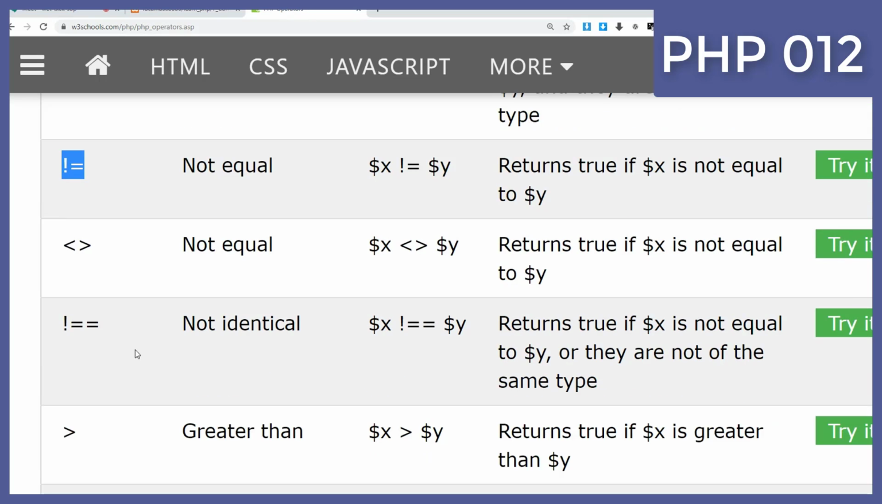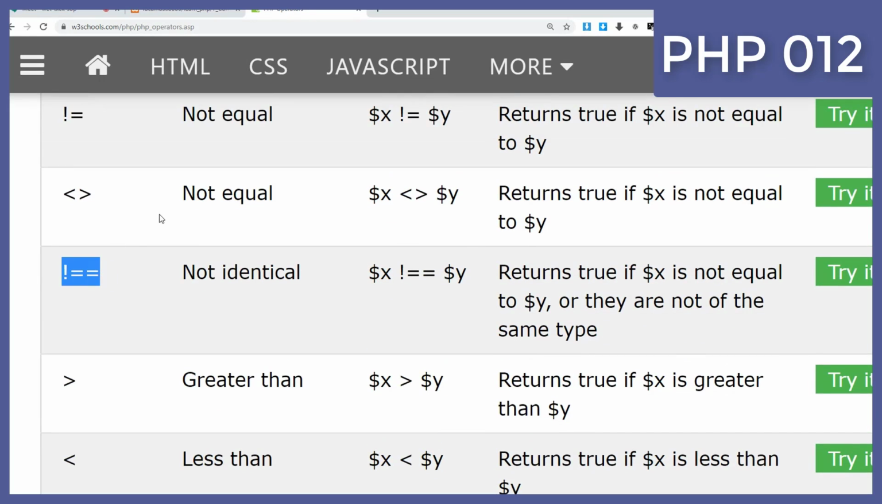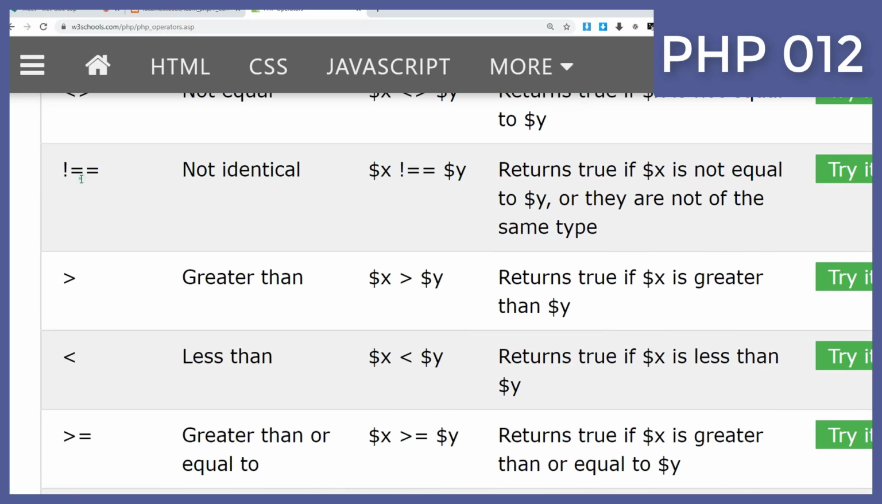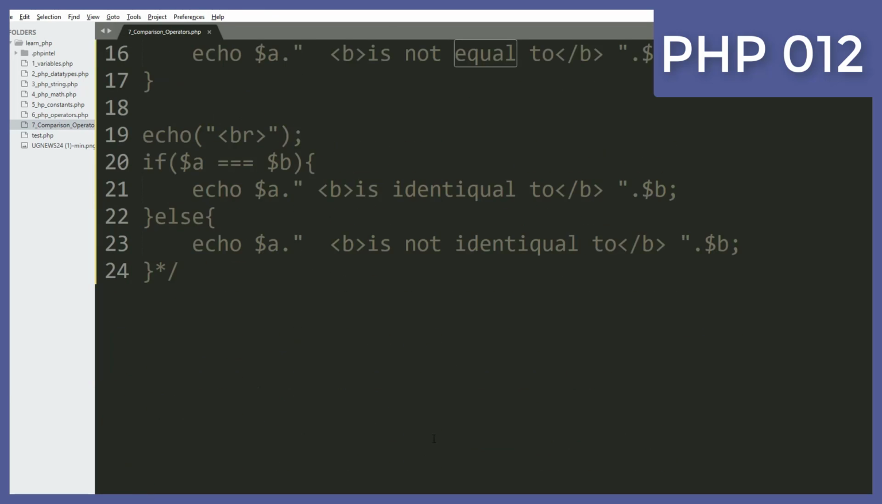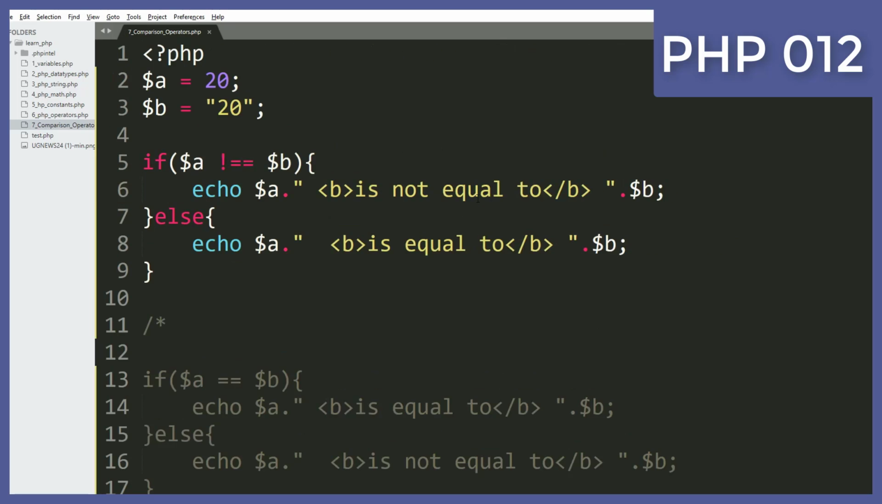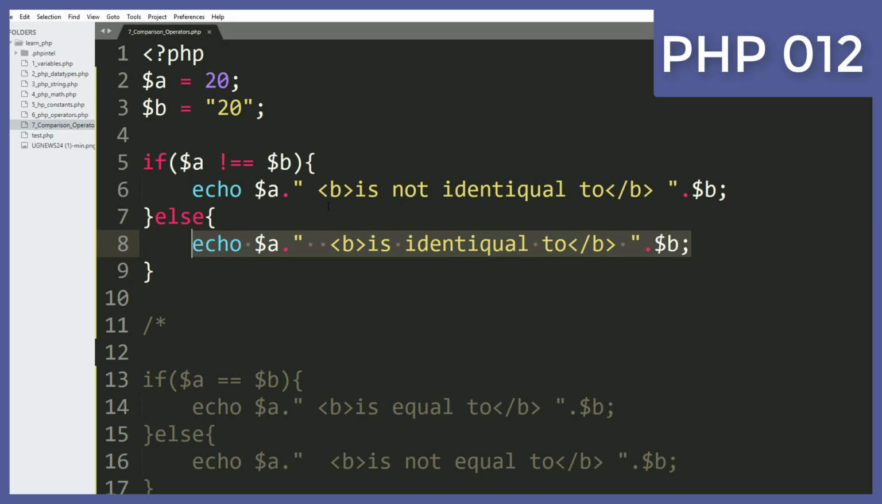So we have another one, not identical. For not equal, I can as well use this kind of not equal sign. By just replacing them here, it will perform the same operation. So for not identical, I just put another equal sign here. So it will check if they are not identical. So here it will be, not identical, not identical.